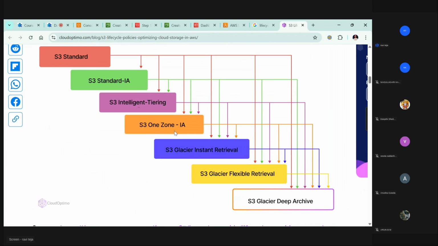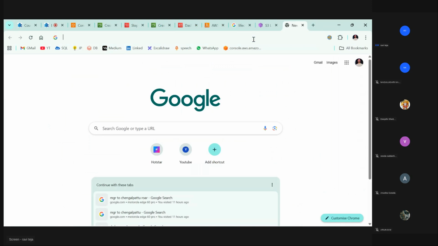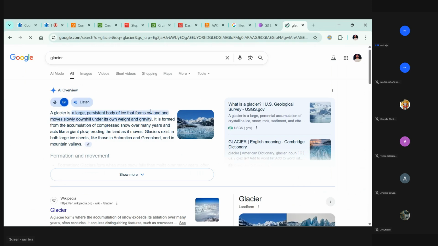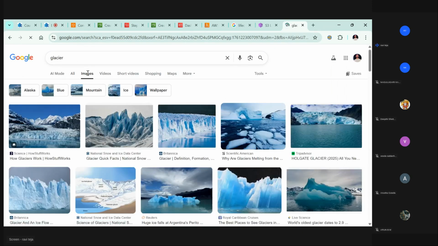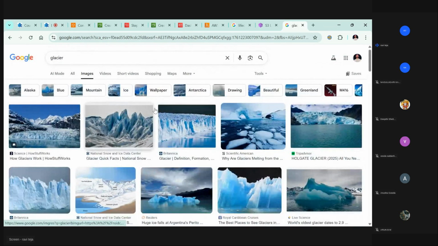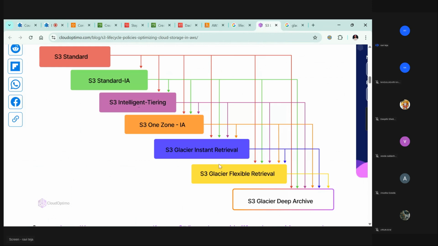Okay, this is Glacier Instant Retrieval. Glacier Instant, Glacier Flexible, Glacier Deep Archive. What is Glacier? I'll show you the image of Glacier. There are three types of Glacier. It is showing some snow, so this is the snow glacier. But here we have Glacier Instant Retrieval, Glacier Flexible Retrieval, and Deep Archive.